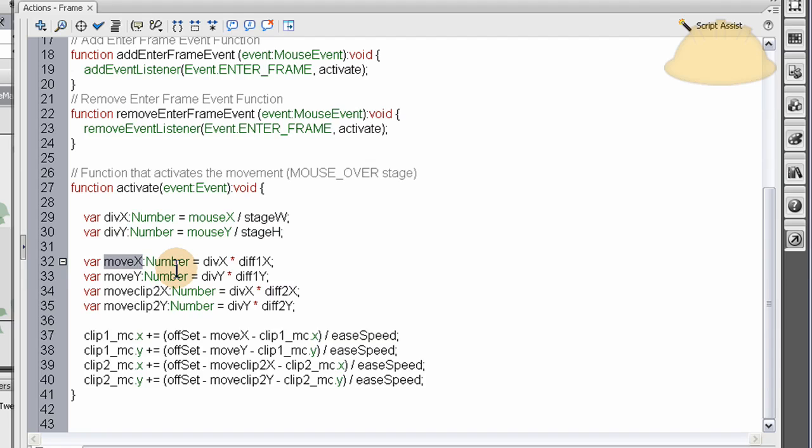Everything knows how much to move. Each clip is going to be aware of how much it should ease around and move according to where the mouse is. That's what that variable is for. So this one is for move X and move Y is for clip 1, and move clip 2X and move clip 2Y is for clip 2. Okay?